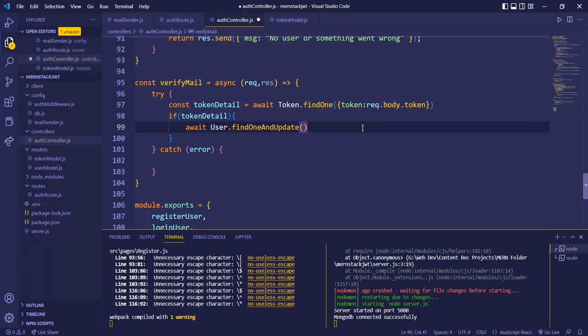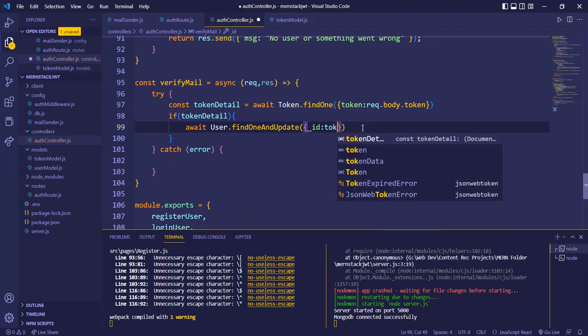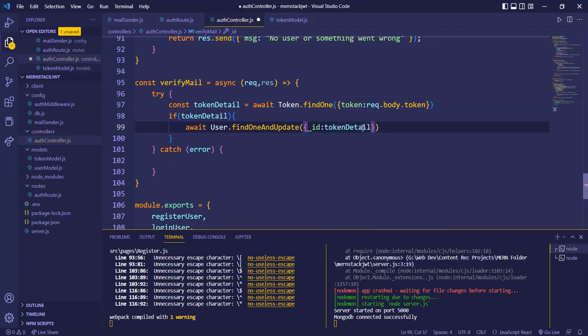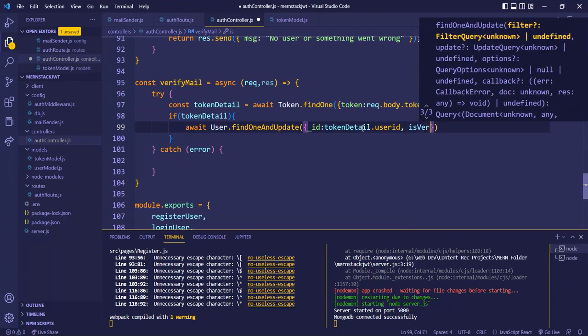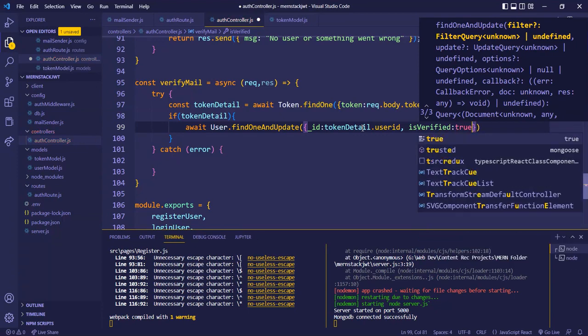First I need to send an object, an id field, token detail. If we found the token detail record, it will have a user id, right? So I'll be sending that user id only. And after that, is verified should be changed into true. So this is the first one.